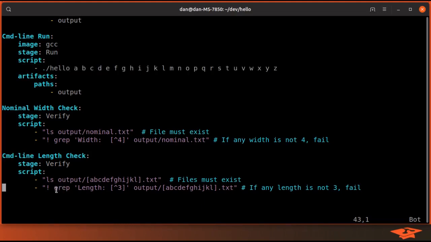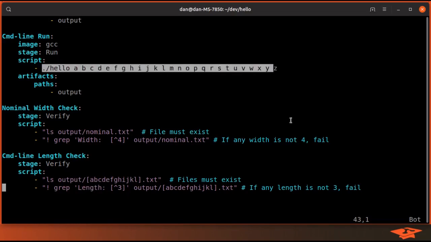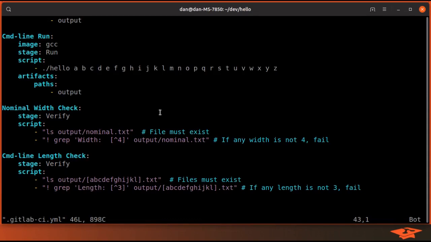And we check down here that the files exist. And then in the same way down here, we check to see that the length of every single file that comes out of this run has a length of 3. If you're getting lost on the bits of the code, don't worry about it. That stuff's not important. Just hang in there.